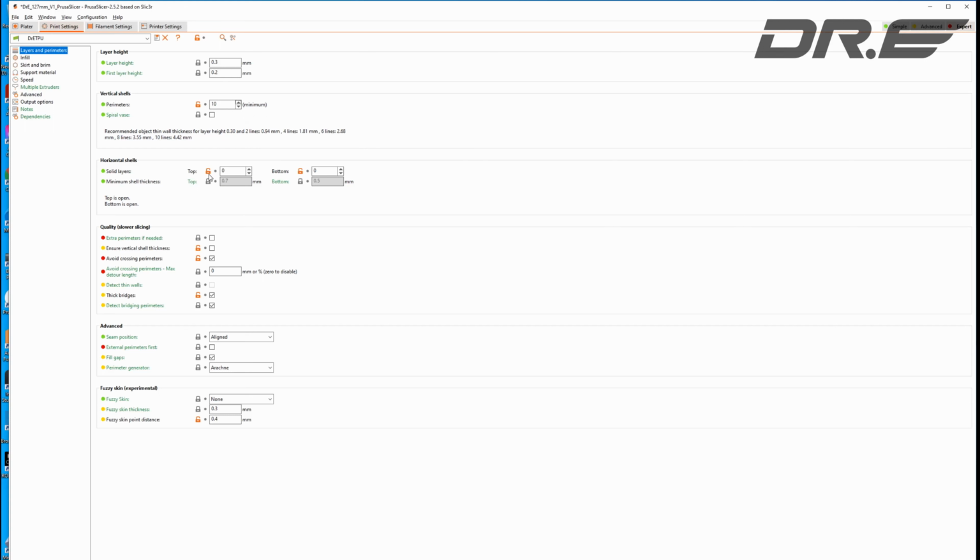And then there's gonna be top and bottom is gonna be 0, 0. You can close up the wheel if you want. You won't get as good cooling because air won't go through the wheel. Avoid crossing perimeters. This allows you to keep all that ooze inside the wheel.